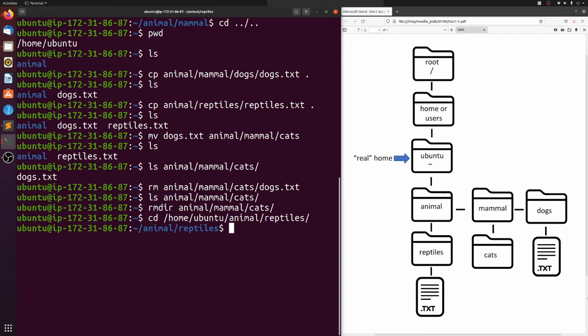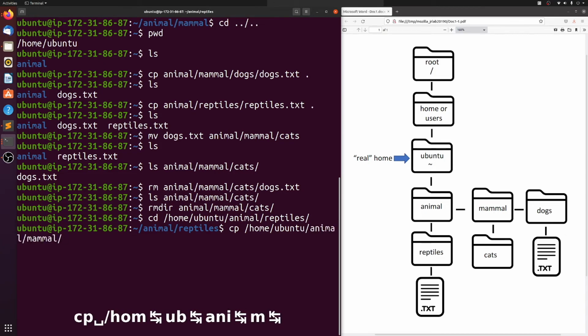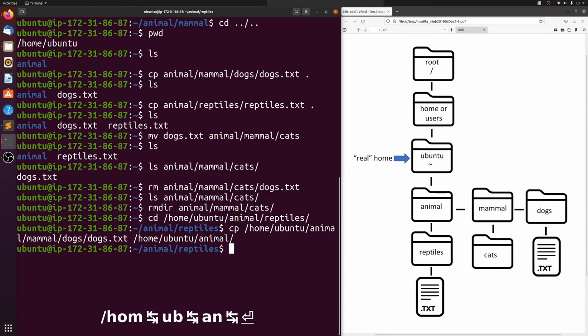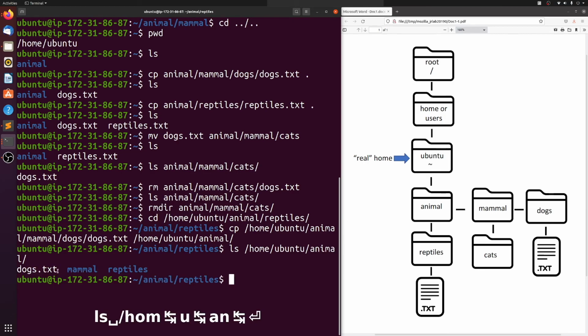Let's copy the dogs.txt file from the dogs directory to the animal directory here using absolute paths. So we can do cp, then the absolute path of the dogs.txt file, then the absolute path of where we want to put it. And then let's do the absolute path with an ls. So ls home Ubuntu animal, and we see that dogs.txt is now inside this directory here.